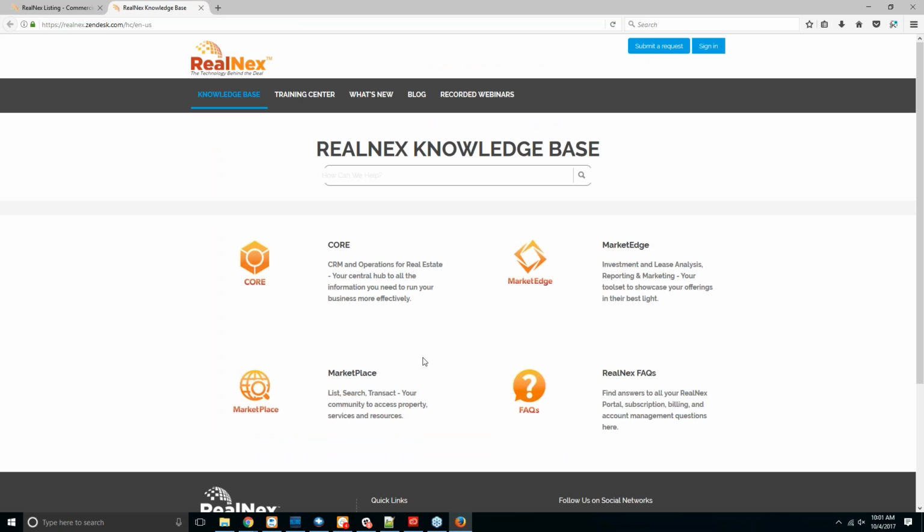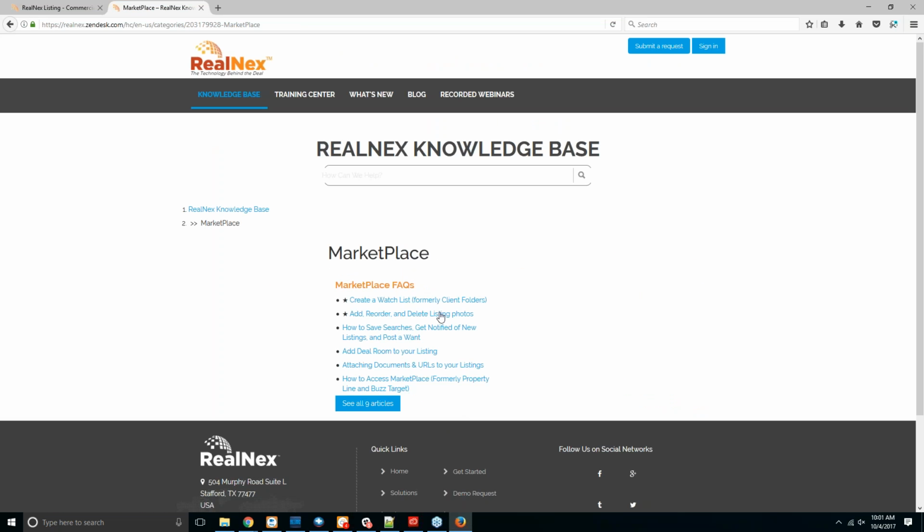So you'll be able to click on knowledge at the top of Real.com, and a number of articles have already been created specifically for the new marketplace: how to create a watch list, formerly client folders, how to work with the photos, orders, and so on, how to save searches, get notified, and so on.